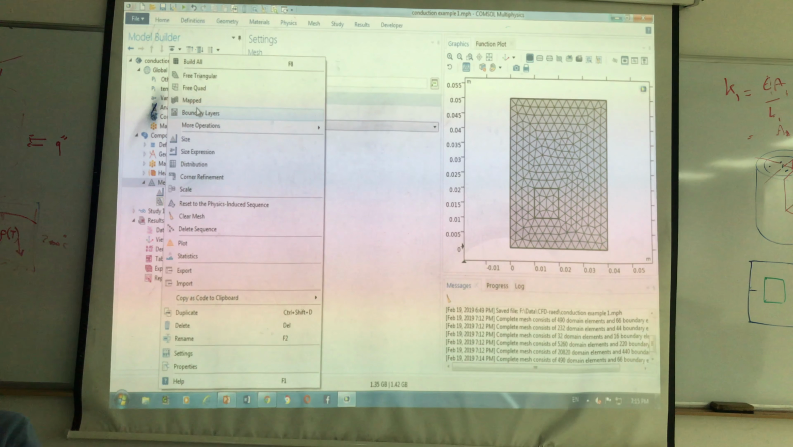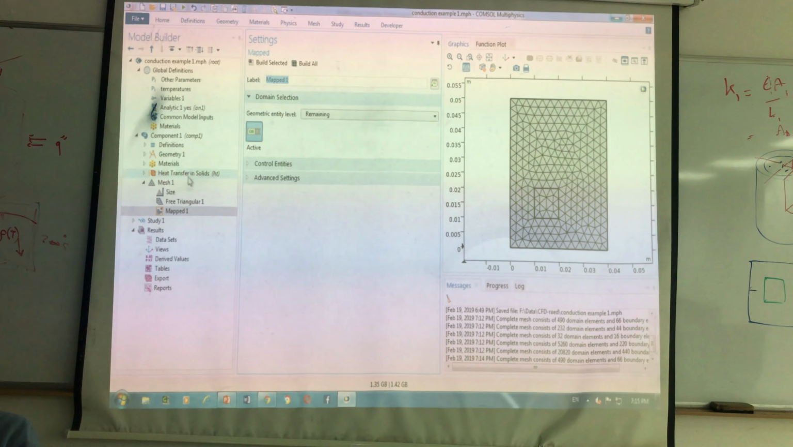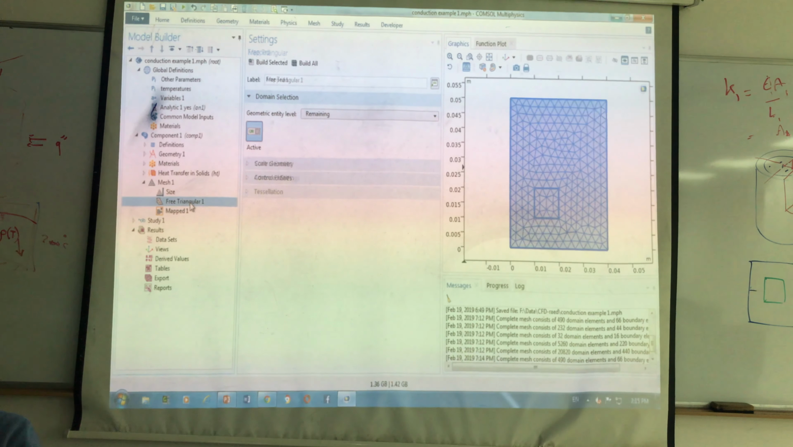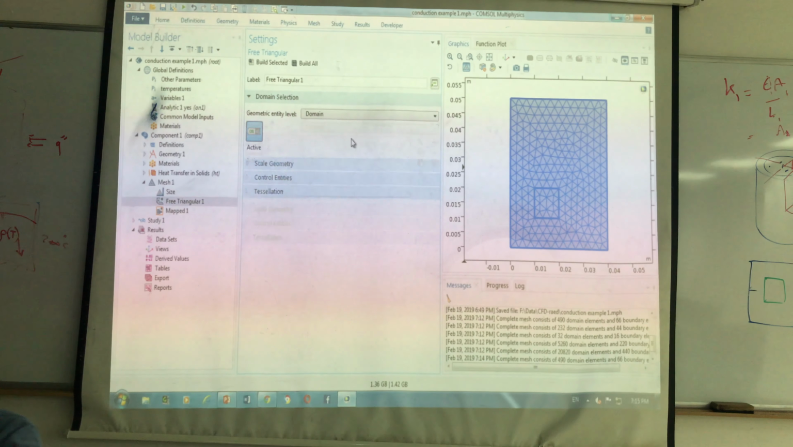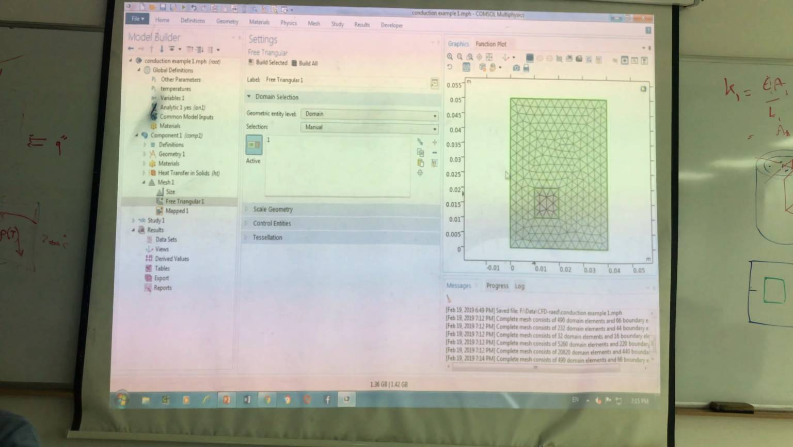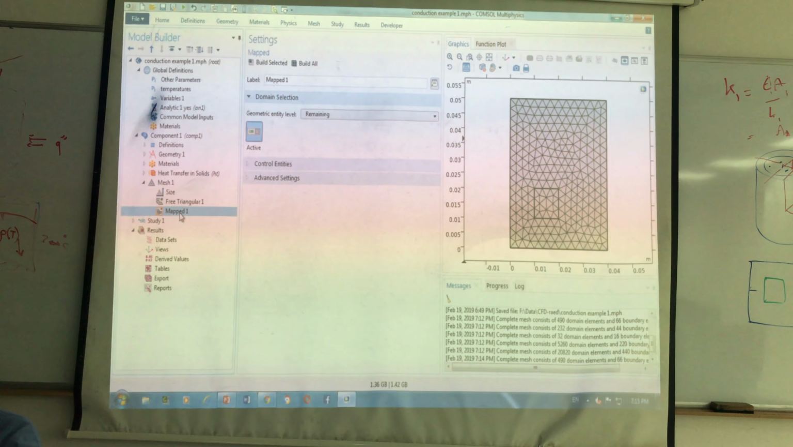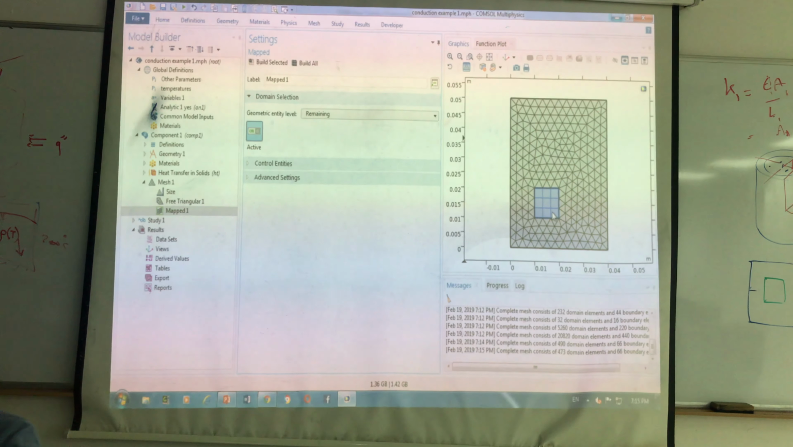Or I want mapped mesh. Oh, mapped mesh, applied when? Applied remaining? No, because for the free triangular I said remaining. Well, nothing is meshed, so everything is remaining. If I say entire geometry, it will do the entire geometry. If I say domain by domain, I want just this one, the exterior domain. So I go to the mapped and I say remaining, it will do these the mapped way.